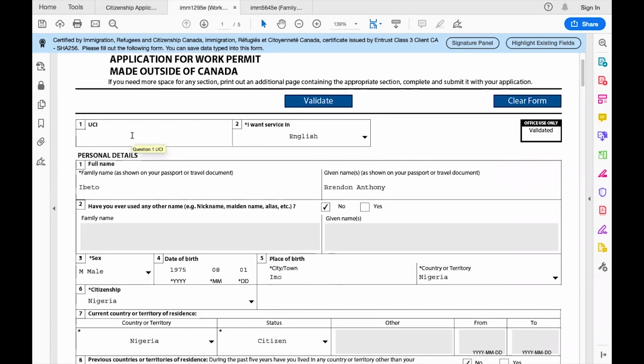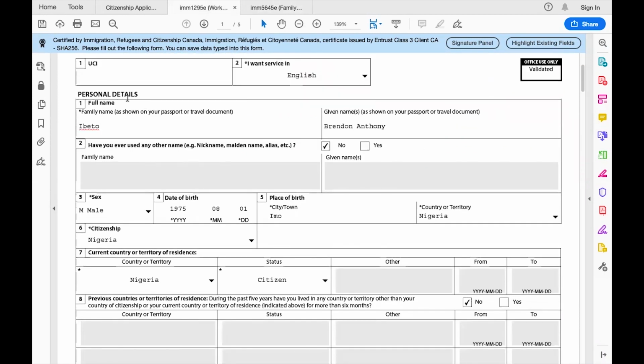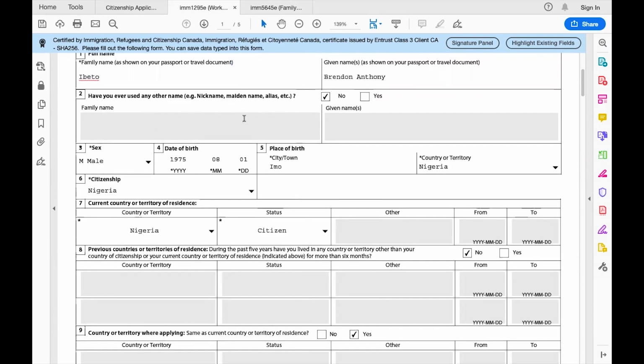Your UCI, if it's the first time you're applying, you leave this blank. If not, you look at your work permit or your study permit, you're going to get your UCI there, and you put this number. If you're unsure, just leave it blank. I want service in English or French, you choose that. Here, you're going to provide your full names the way it is shown on your passport or your travel documents. If you have an alternative name, you choose yes and provide that information here. If not, you leave it as no.